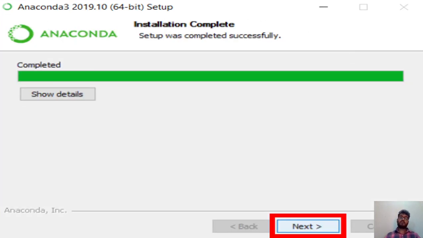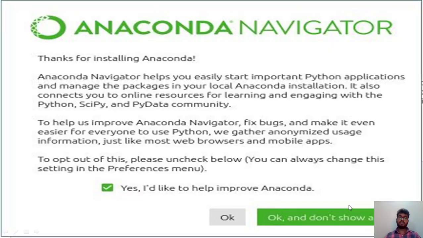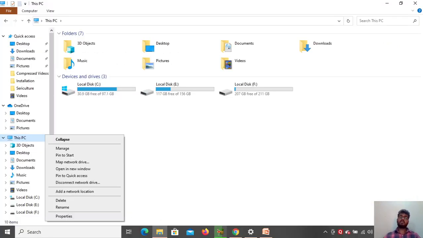After it has been installed successfully, it will show Installation Complete. After that just click on Next. You can get this window, Thanks for installing Anaconda. After it has been installed in your system, the main important step is setting up the path. You have to set up the path for Anaconda Navigator in order to execute any code.